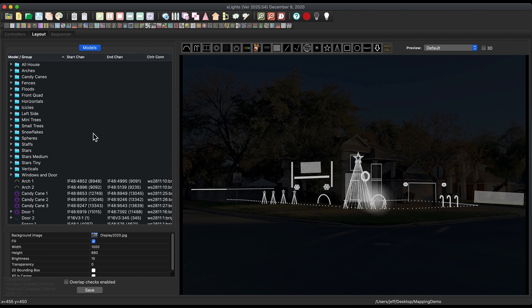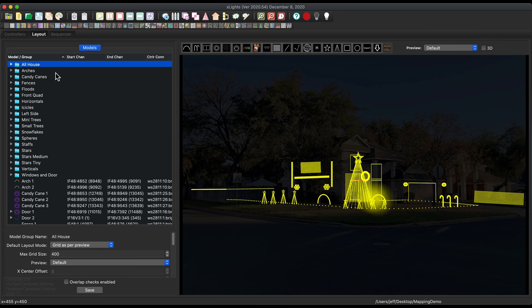And different vendors or just different people do things differently. But it's a good idea to kind of organize things in groups. So like I've got the all house. My all house has got every single prop in it. Arches, just the two arches, candy canes, fences, so that's sometimes called a yard outline or a yard border, something like that. I got a couple of floodlights.